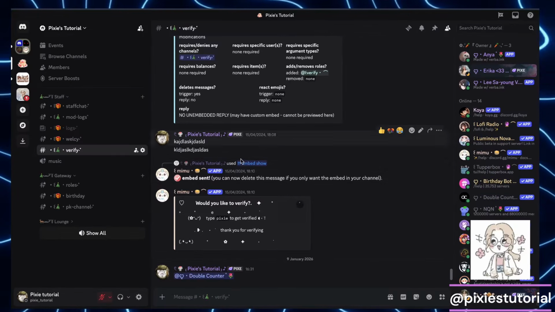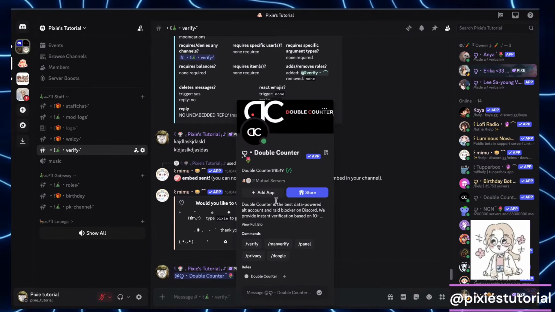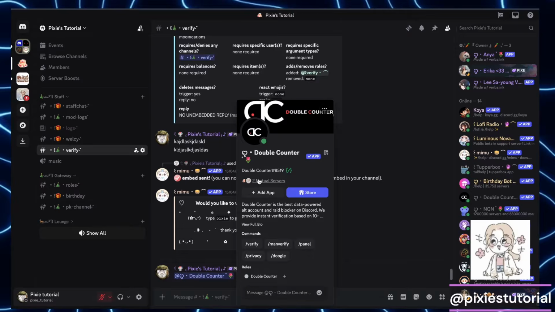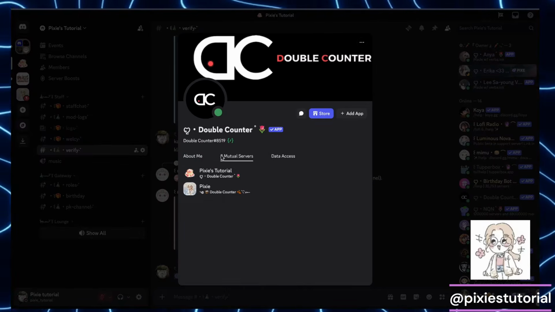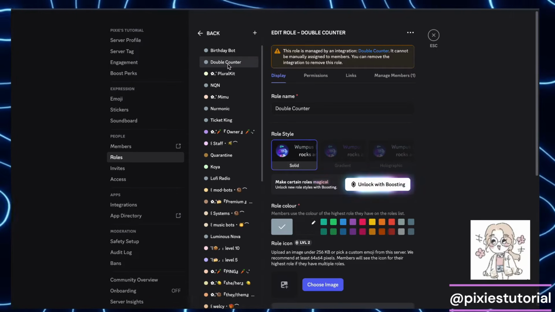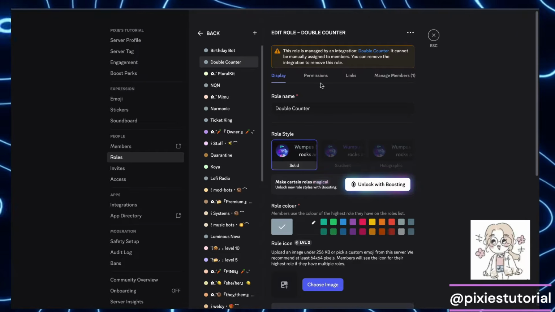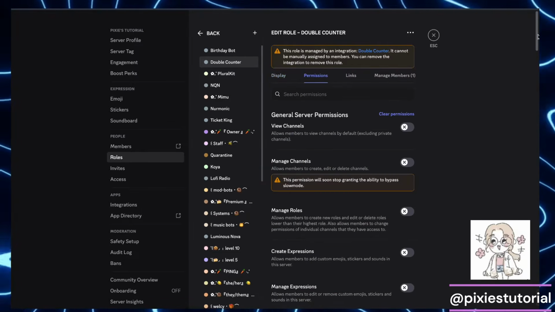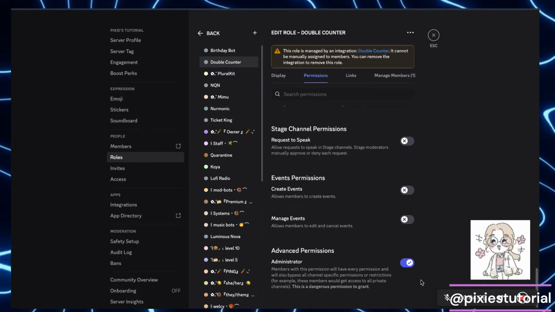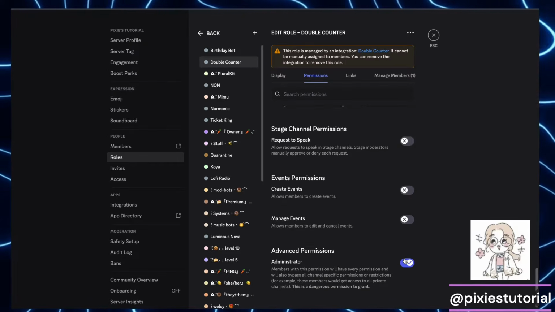Let's get started. The first step here is get doublecounter bot. The link will be in the video's description. The second step is giving admin perm to the bot and place it above all the roles. Now, even if you don't give admin perm, that's alright. It's not quite mandatory as long as the bot has right perms.